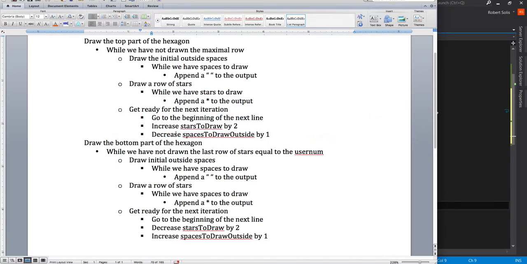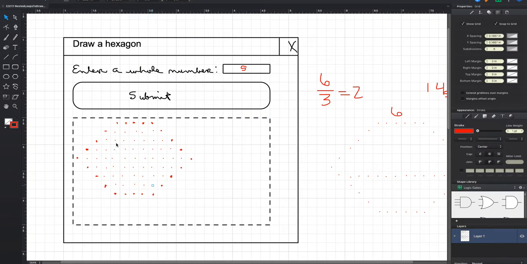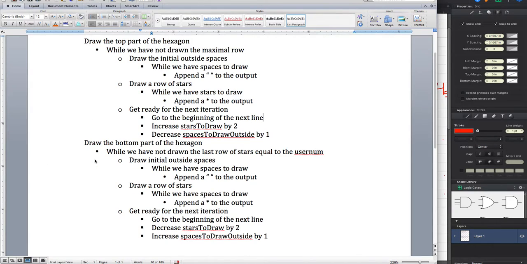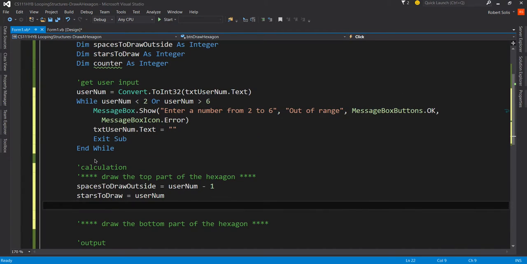So I could do something like this. Let's go back over here. It says, while we have not drawn the maximum row. Well, the maximal row, I think you can see here, is the 5th row, right? 1, 2, 3, 4, 5. So as long as we haven't drawn 5 rows, we're just going to keep on going.